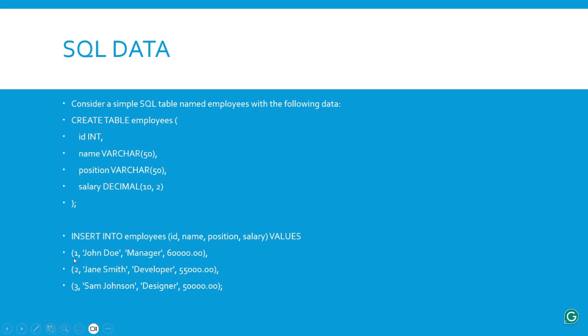Here, the ID of the first employee is 1, the name is John Doe, the position is manager, and his salary is 60K. Similarly, for the second employee, ID is 2, name is Jan Smith, position is developer, and his salary is 55K. Similarly, third employee, ID is 3, Sam Johnson is his name, and his position is designer, his salary is 50K. So, this is how a table can be created and values can be stored in the SQL data format.